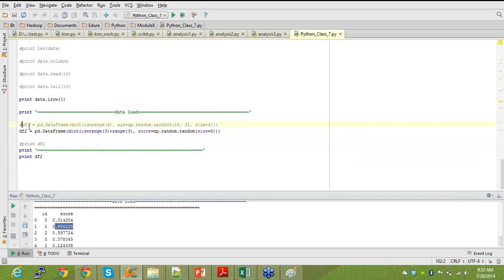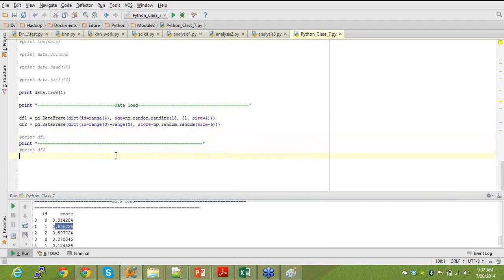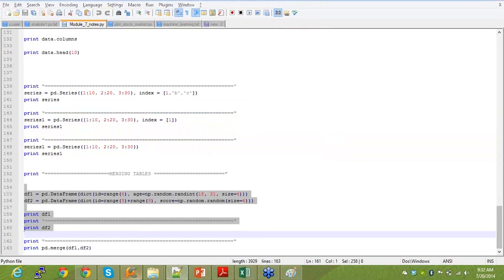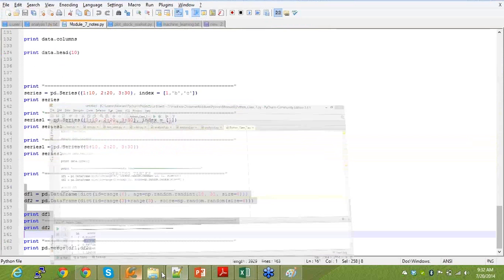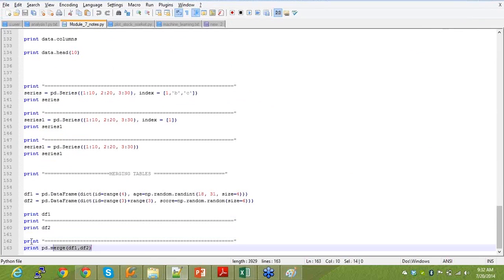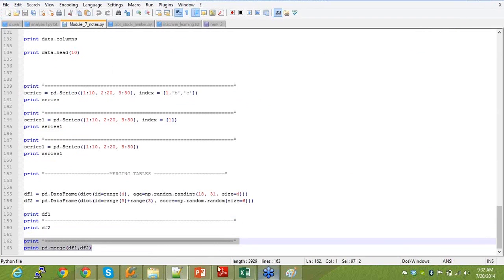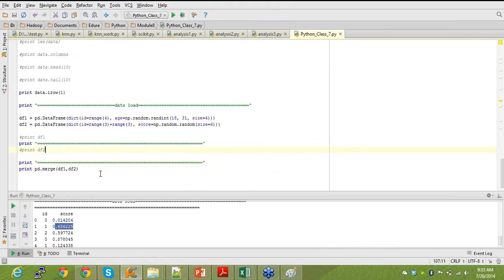Now if I have to add those two, what do I do? Let me go here and then print, and let me just merge it. Just for reference, all I'm doing is a pd.merge.